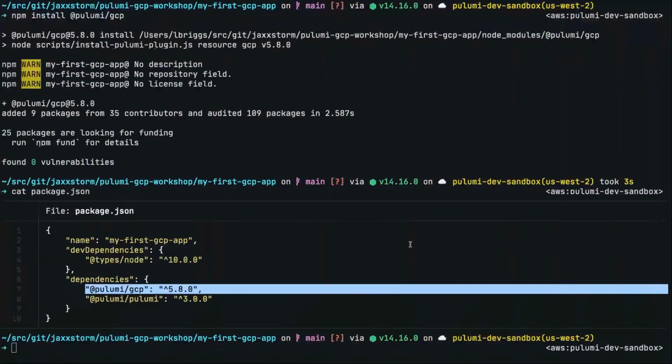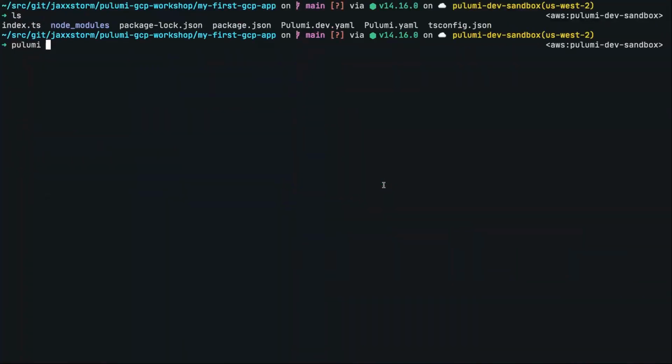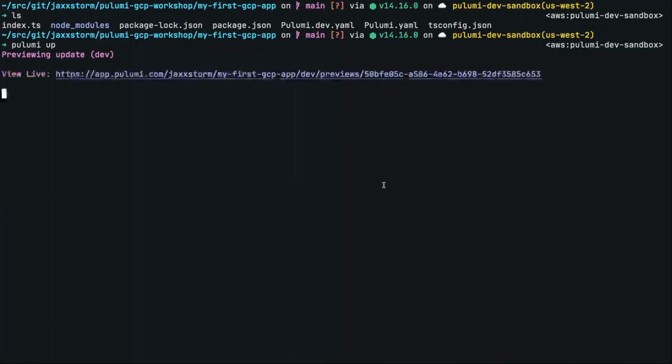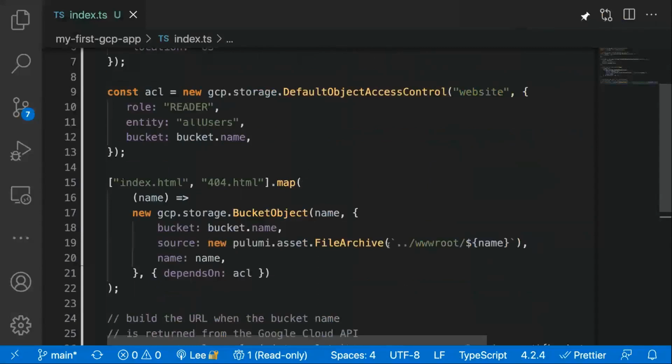So let's head back to my terminal. What I'm going to do is run Pulumi up. And I have an error. Excellent. Failed to compute archive hash www.index.html. What did I do?